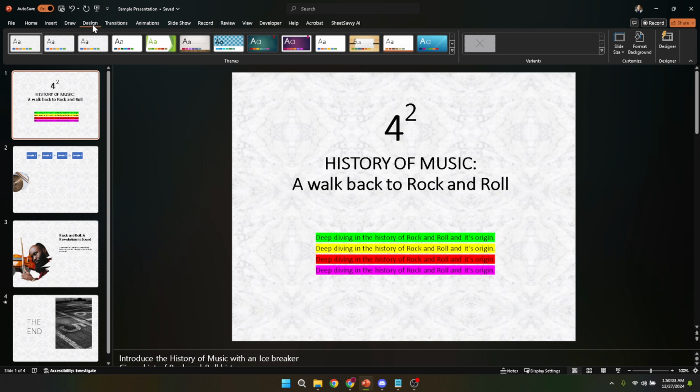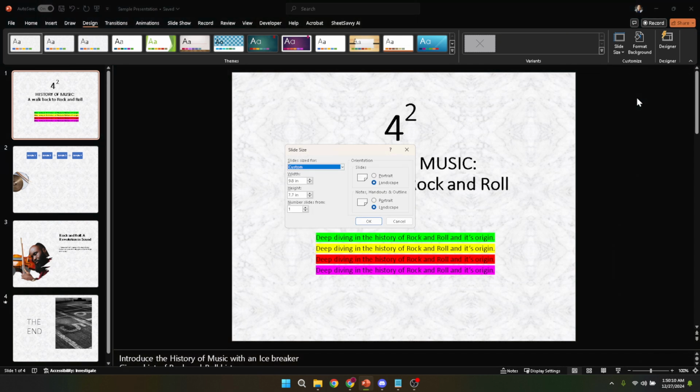After clicking on Slide Size, a drop-down menu will appear. From this menu, you'll want to select Custom Slide Size. This option might sound a bit intimidating if you're not used to customizing settings, but I assure you it's pretty straightforward once you click on it. Now this is where the magic happens.